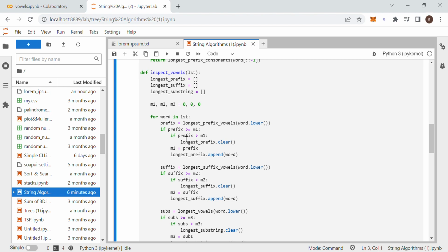For each word, the function calls the longest prefix function, which finds the longest continuous prefix of vowels in the word. If the length of the prefix is greater than or equal to m1, the function updates m1 to the length of the prefix and then appends the word to the longest prefix list. Similarly, the longest suffix vowel function finds the length of the longest continuous suffix of vowels in the word, and if the length is greater than or equal to m2, then the function updates m2 and appends the word to the longest suffix list.